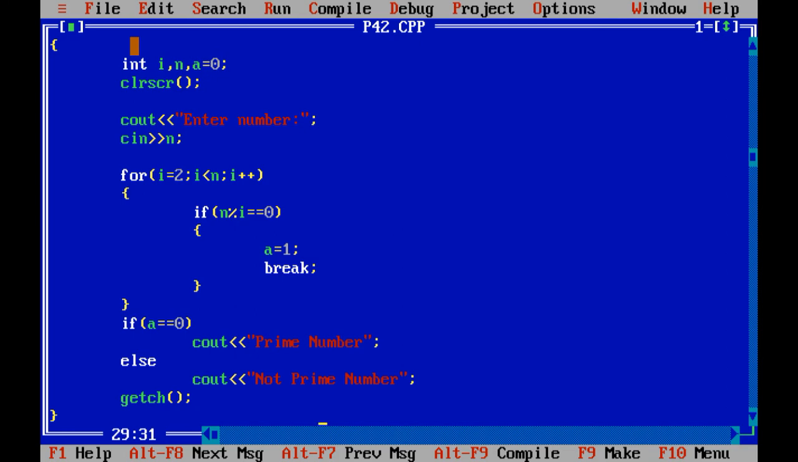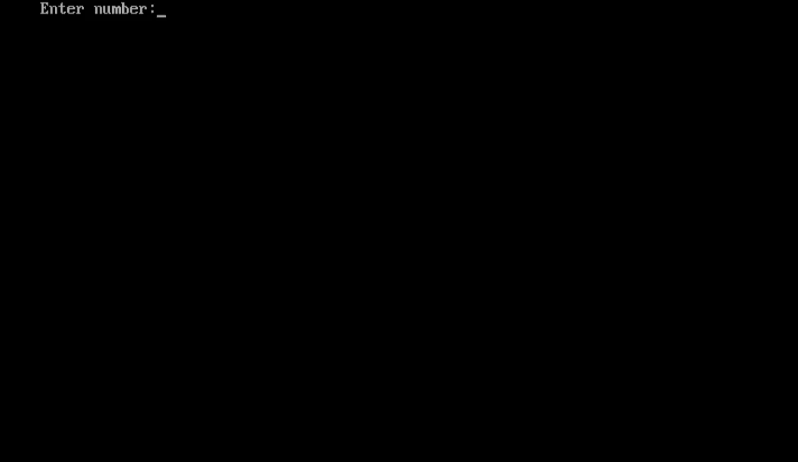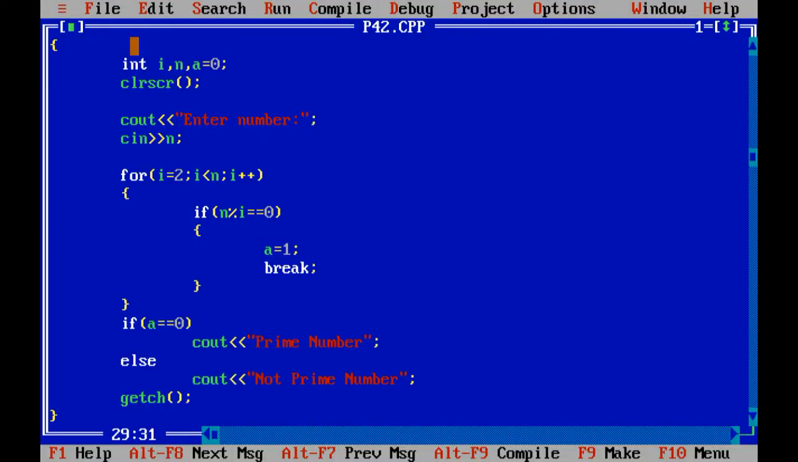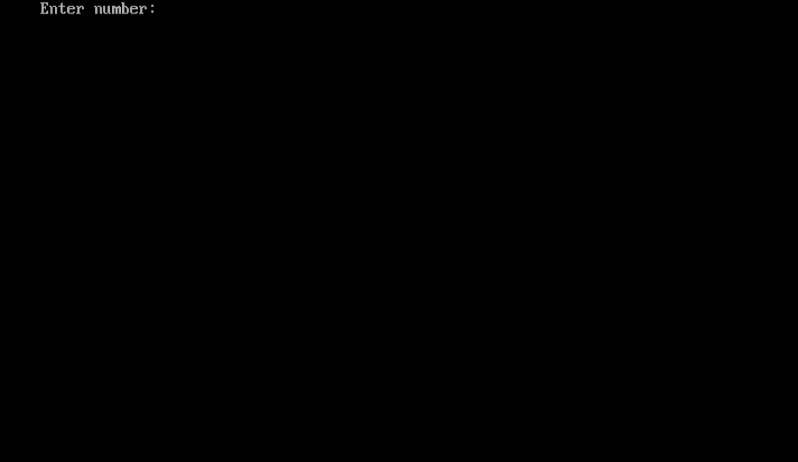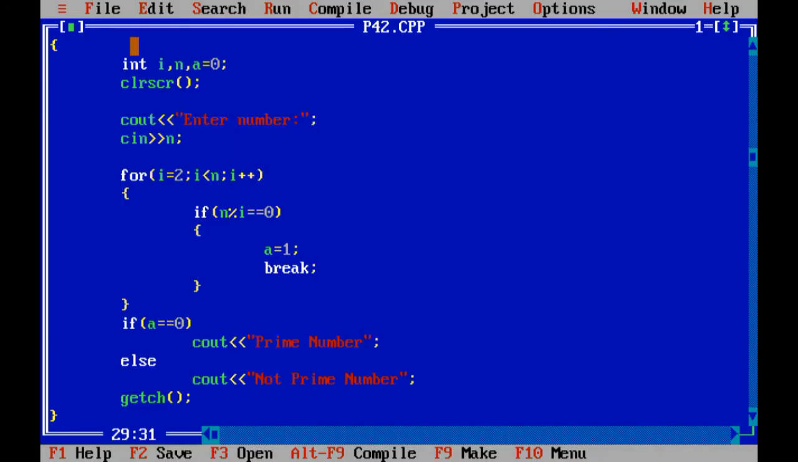Let me run the given code. Suppose I input 9, not a prime number. Suppose I input 4, not a prime number. I input 5, it is a prime number. So let us take, for the first time, that I have entered 9.